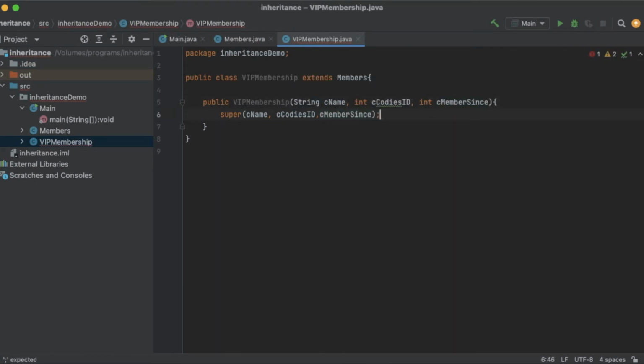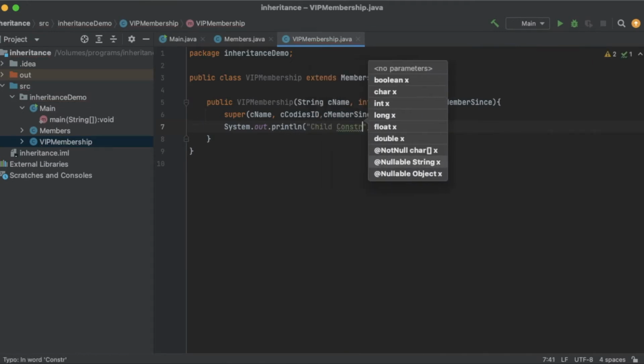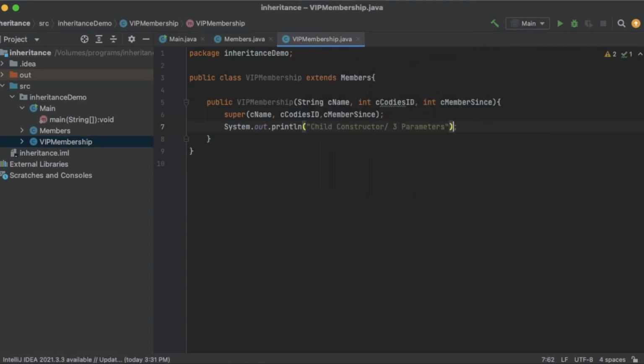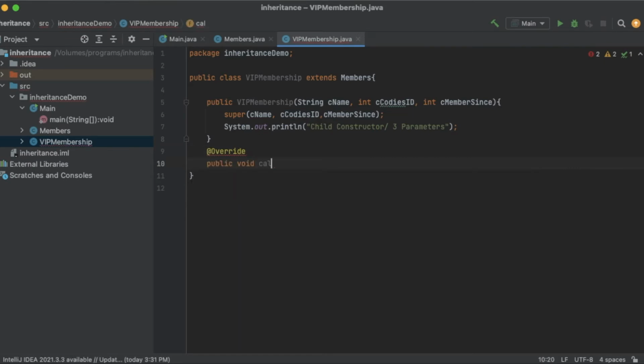Now we're going to display a print statement when the child constructor is invoked or called. Now I want the calculateAnnualFee method to operate differently in the VIP membership. Therefore, I need to use an annotation to override the parent calculateAnnualFee method. Inside this method, I'm going to store a calculation inside of the annualFee field.